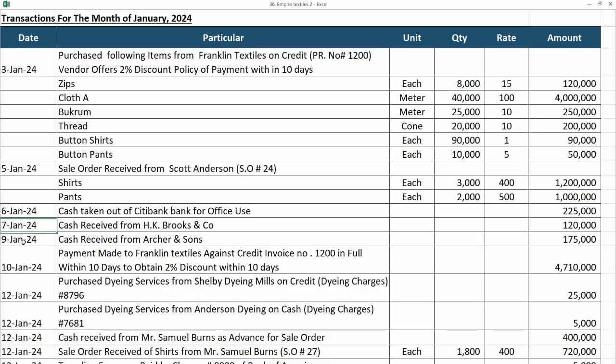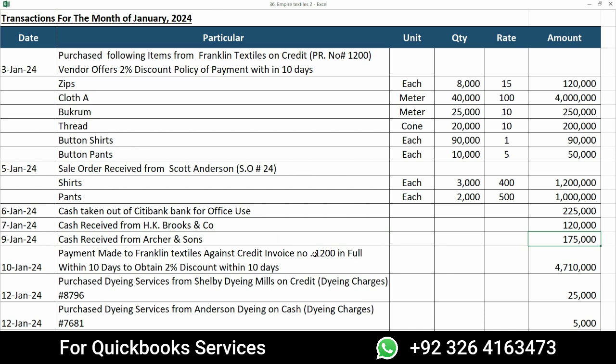Now the next transaction is of 9 January 2024 and it says cash received from Archer and Sons. So similar to this one, we are receiving the payment from another customer. So I recommend you to try it by yourself and then see the solution. Pause it at this point and try it by yourself and then compare. I'm sure that you have entered it correctly, but let me just show you how we will enter this one.